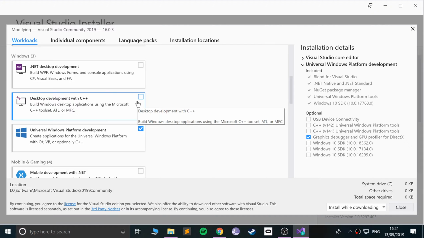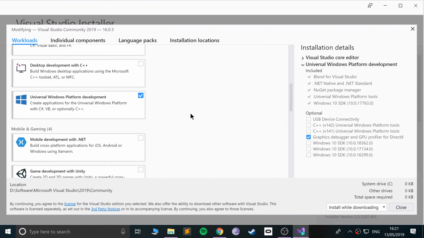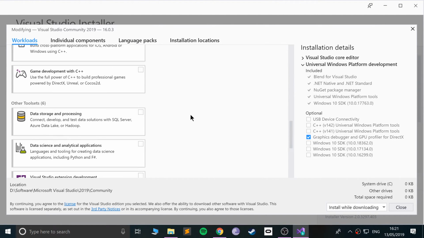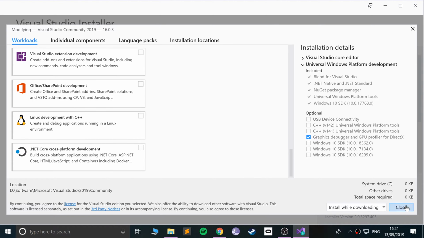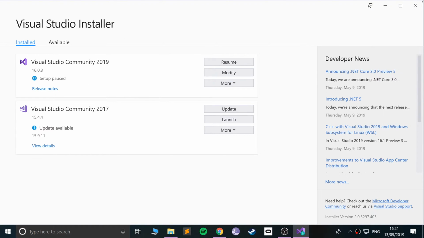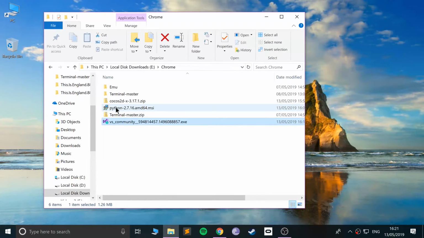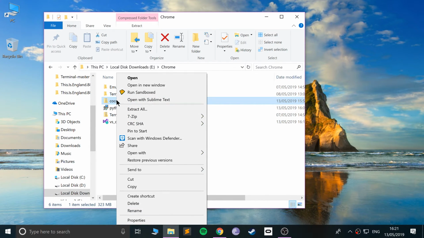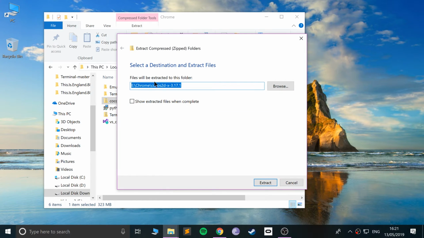I don't know why this is saying it's not installed, because I actually did install it just before. So you just want to make sure you got both of them installed to make sure it's all working. And apart from that, we can actually set up Cocos. So right click the Cocos file, go to extract all. And we're going to extract it here, click extract.